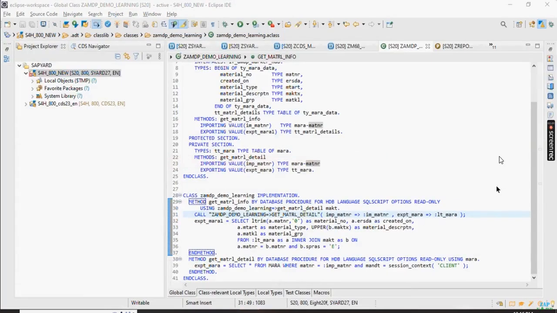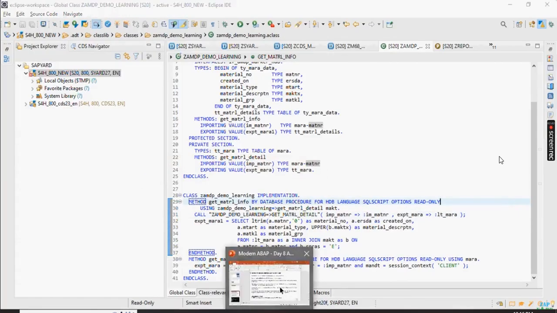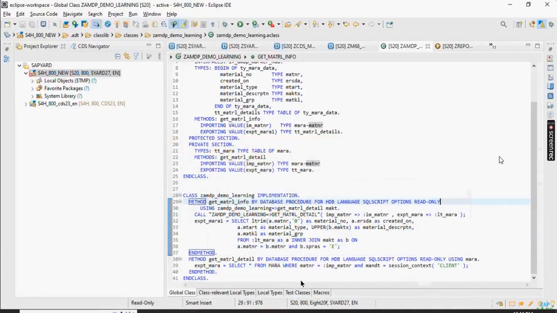So now let me ask you a question. Can anyone tell me some of the basic differences between CDS and AMDP? What could be the first difference between CDS and AMDP? AMDP is not database independent. Yes, right? To make it simple, AMDP is database dependent, whereas CDS is database independent.